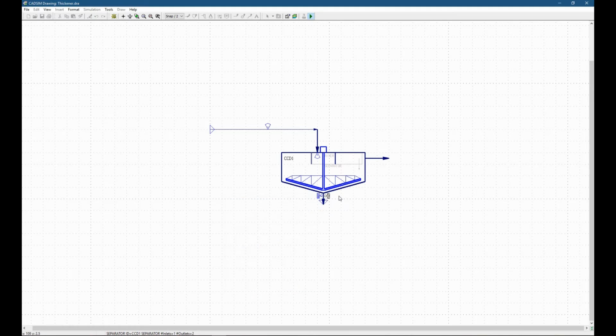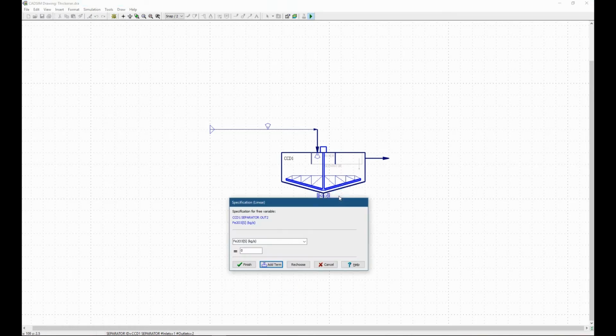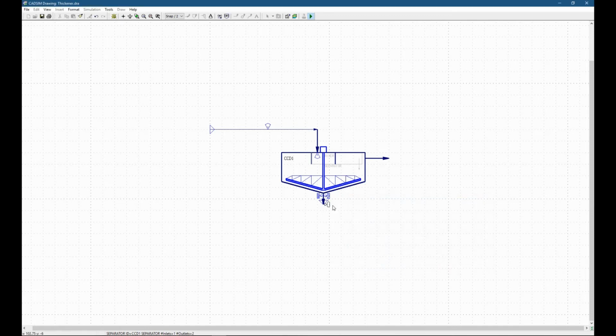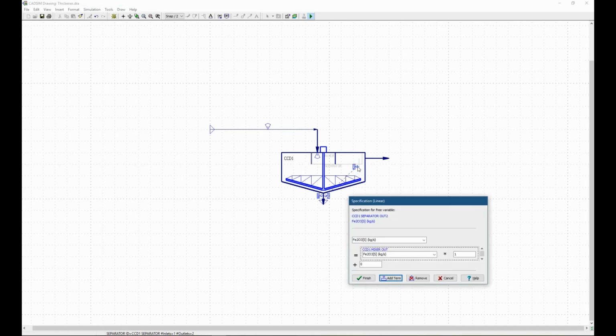Since we expect most of the solids to report to the underflow of a thickener, we place the local spec on the process line on the bottom of the thickener. Subsequently, the specification dialog box gives the option to add a term by clicking on Add Term. This allows us to equate the Fe2O3 solid's free variable to another term in the drawing. Place the Add Term spec on the process line linking the mixer to the separator units.